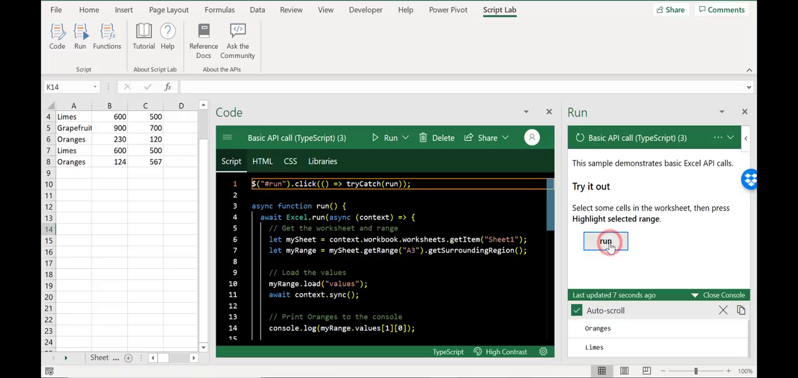So let's click run. And you can see the results here. Oranges and limes were printed to the results window. So this code works exactly as it worked in the online version. In the preview version that we looked at, it's the very same code and it produces the very same result. But I think this editor is just a bit nicer to use.